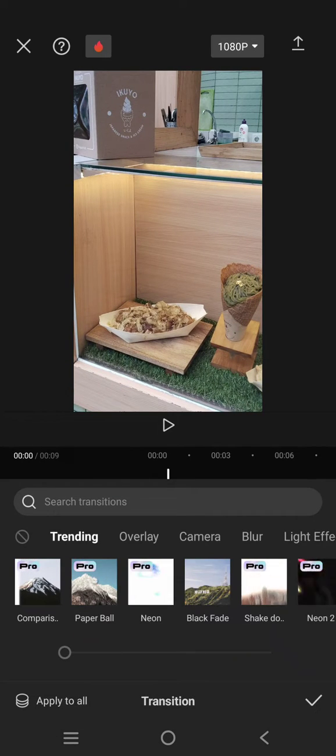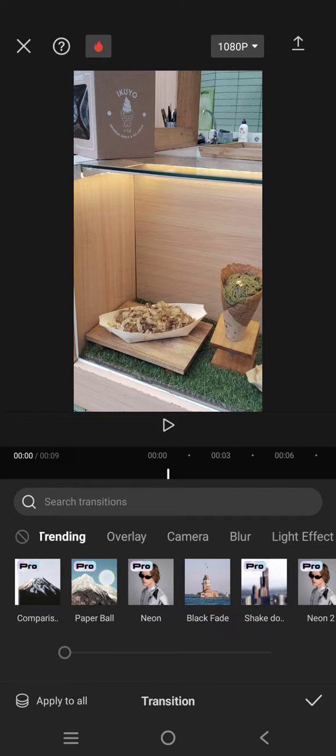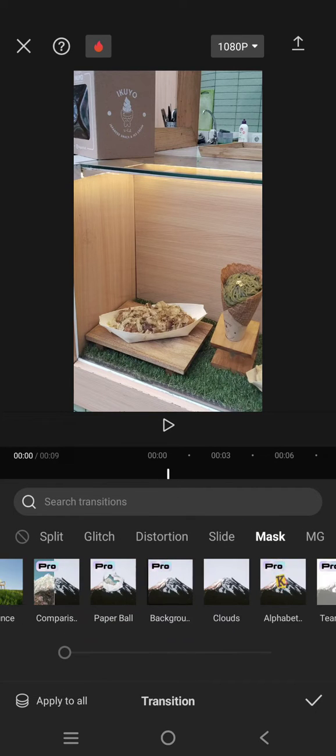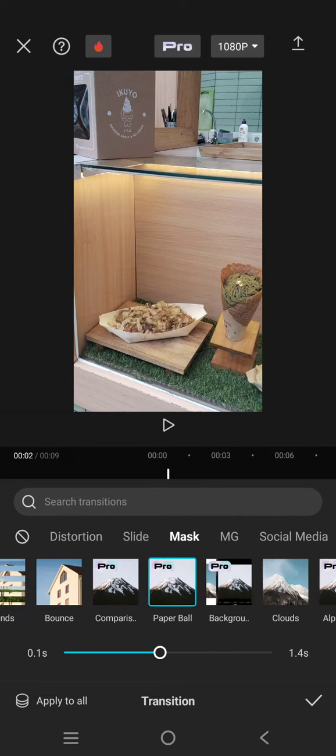and here you'll easily spot the paper ball transition under the trending. But if you cannot find it, just find the mask category, and here is the paper ball transition.